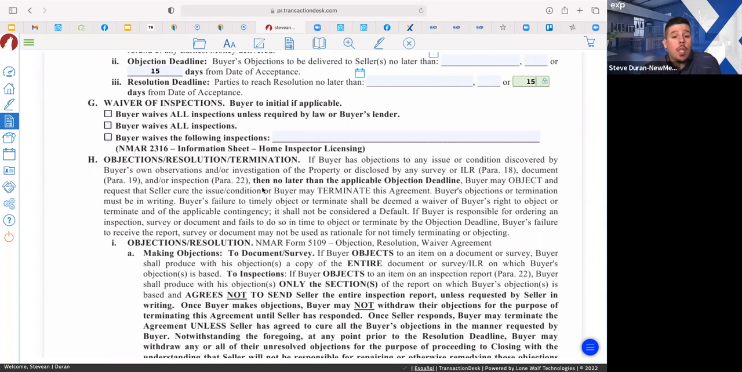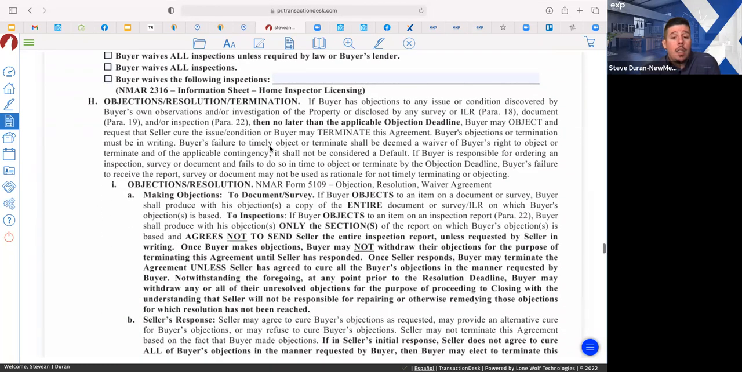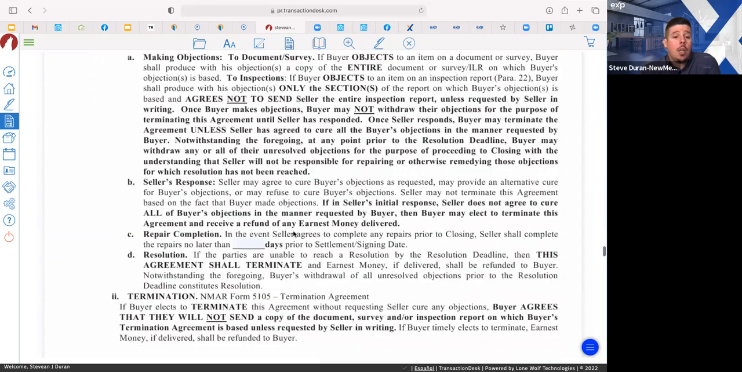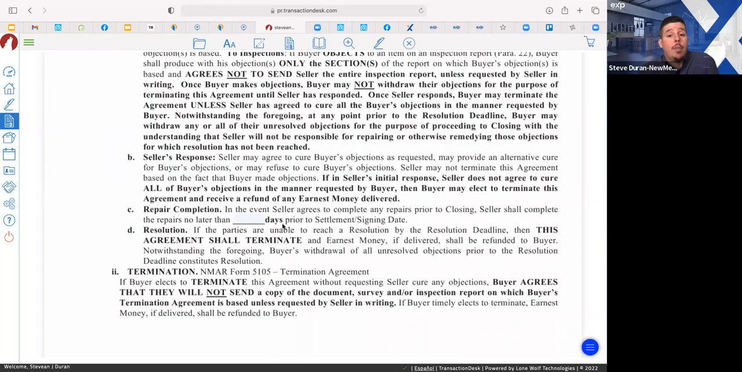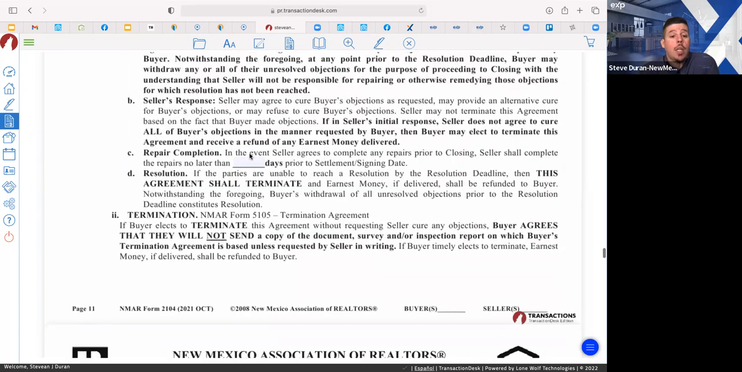Objections, resolution, termination. So if the seller won't repair buyer's objections, they can terminate, get their earnest money back. You want to review this, it pertains to the survey, inspections. They are often adding and making revisions on this contract as well. Review it once a month, look at it, get familiar with it so you know how to protect your buyer and seller on the contract.